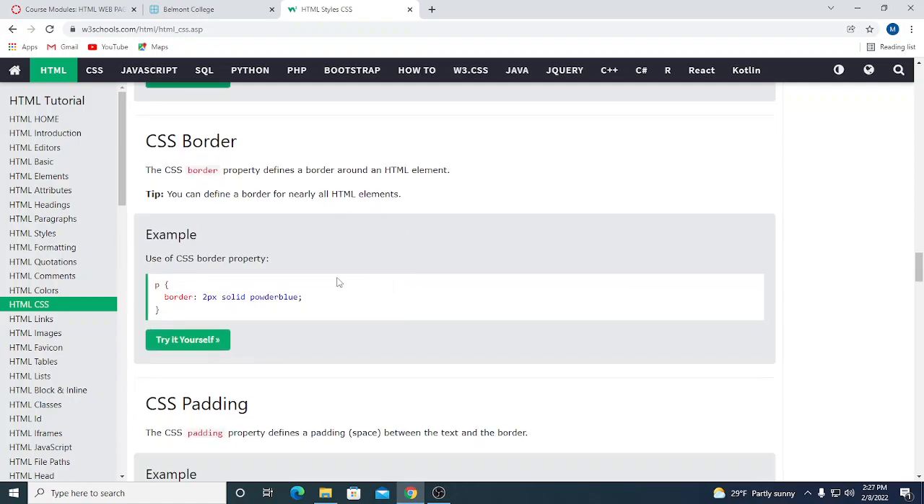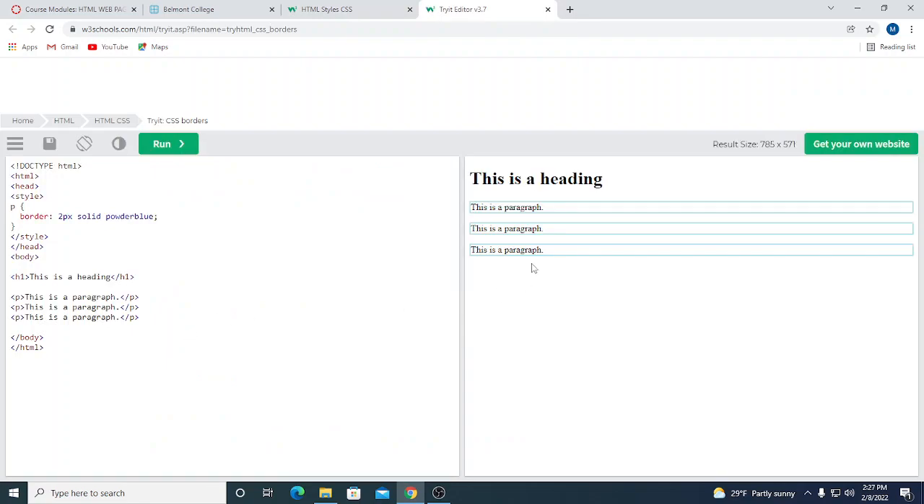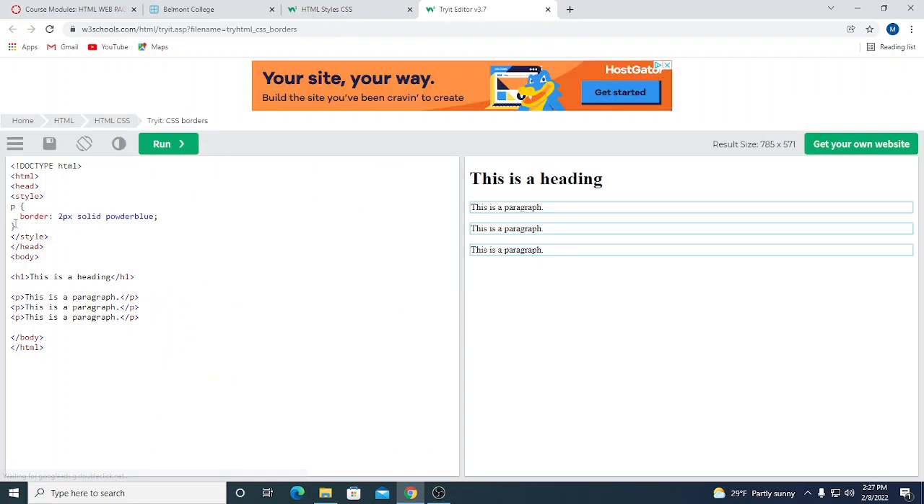Okay, so you can also add a border. So this paragraph will have a border around it. Well, they did it 3 times. They put the border style up here in the paragraph tag and used it 3 different times. 1, 2, 3.